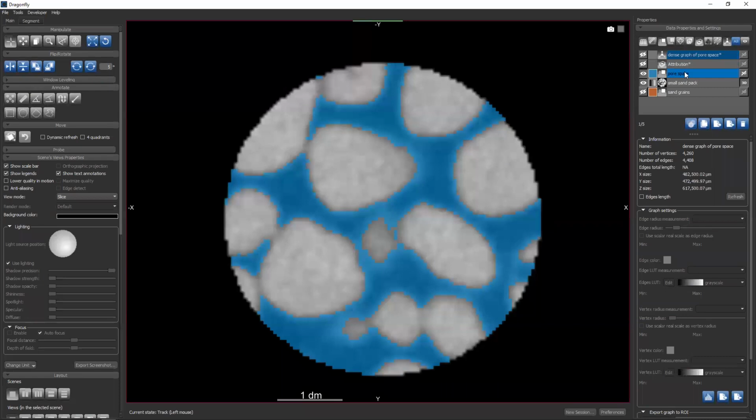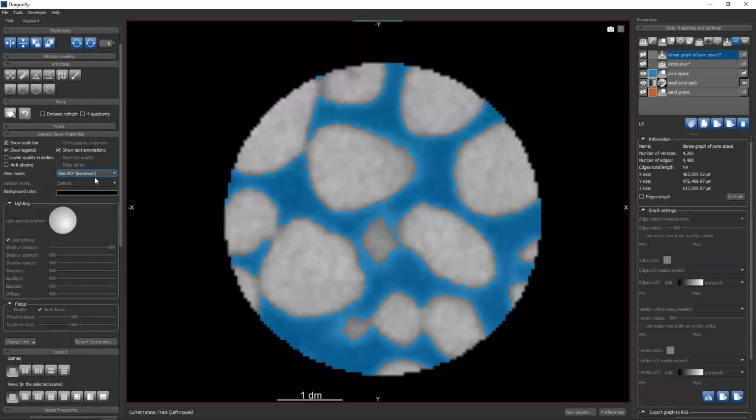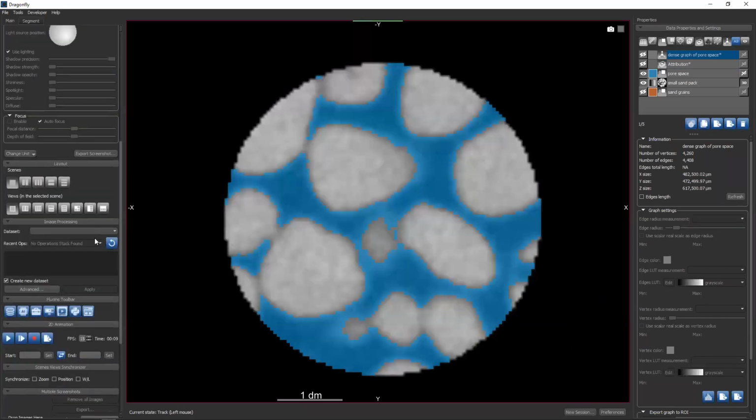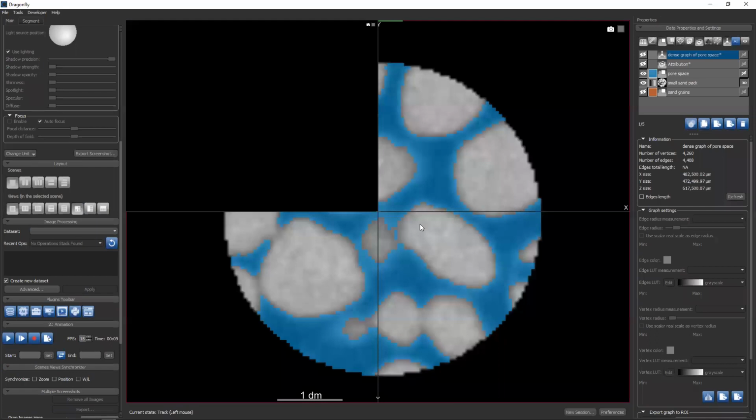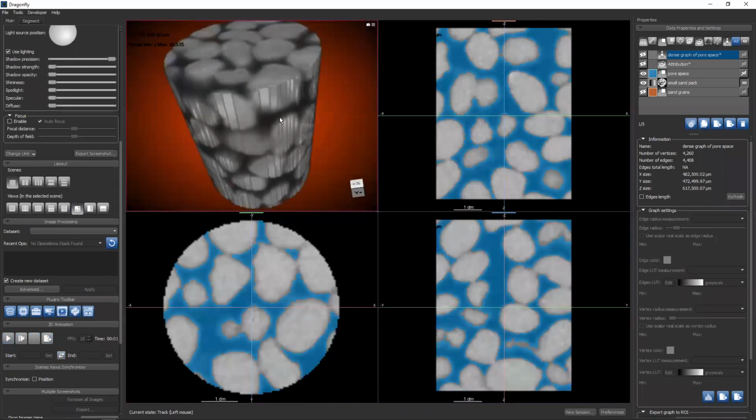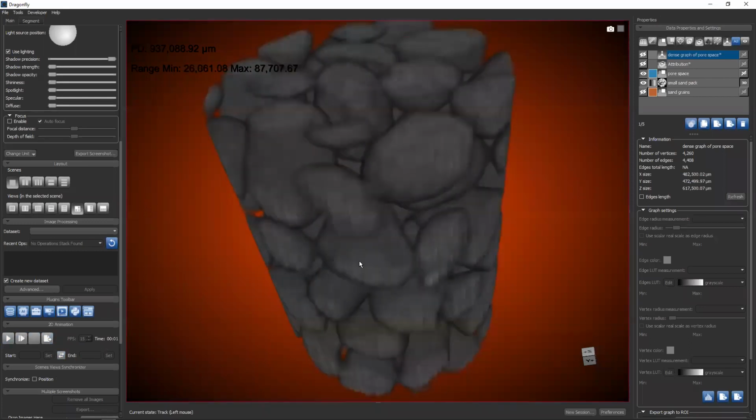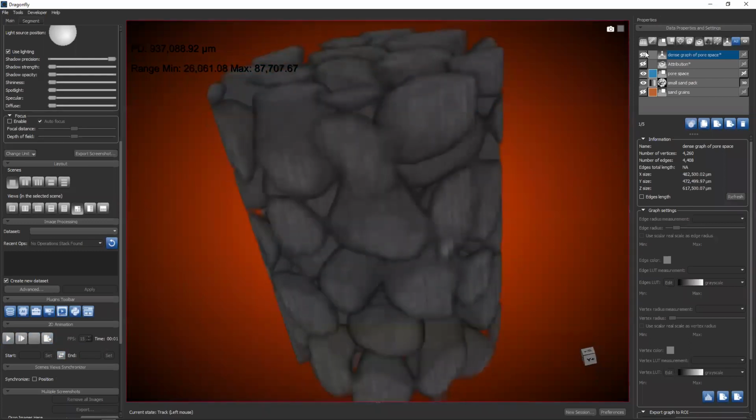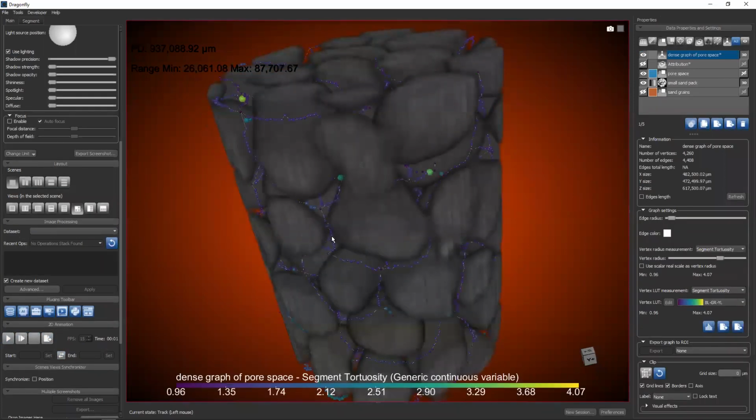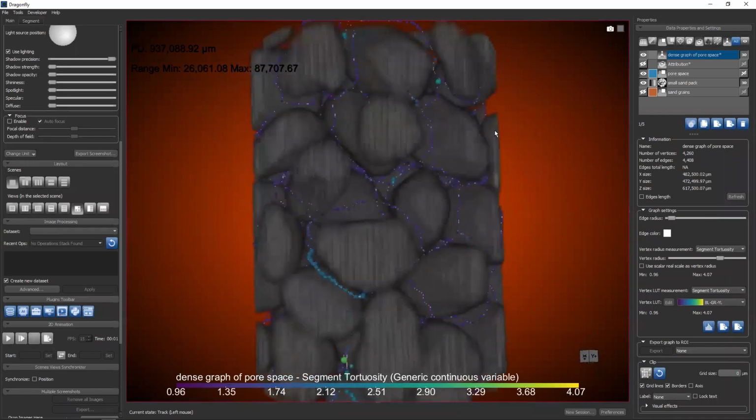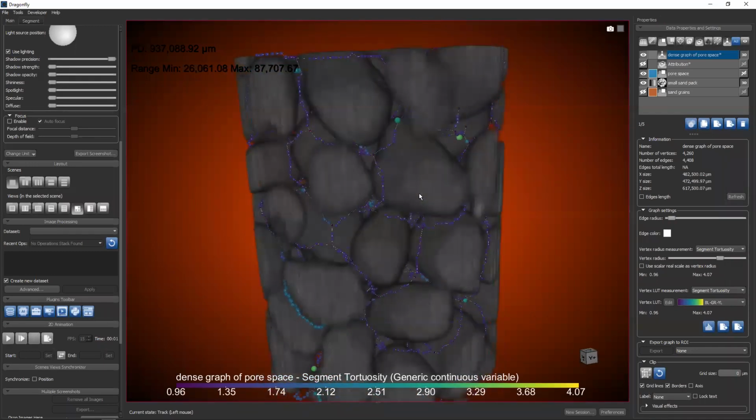Now, this creates a data structure called a graph, and I'm going to come down here and choose a multi-view layout so that we'll have a 3D view, and I'm going to double click in the 3D view so we can see my sand pack. I'm going to turn on the visibility right here of the dense graph. All right, so what we have done is we have created a skeletal graph data structure.